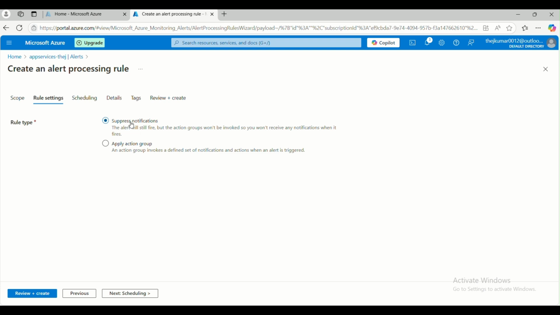So what is meant by suppress? I know the alert will trigger, but I don't want to keep that alert triggered. I want to ignore that, I want to suppress that. In that scenario, you need to create one alert processing rule. There you are specifying that I know I configured one alert, and if that alert is fired, just ignore it, just suppress it.